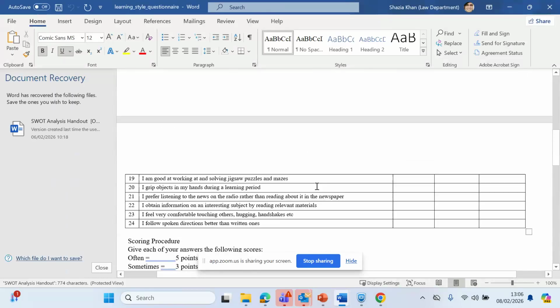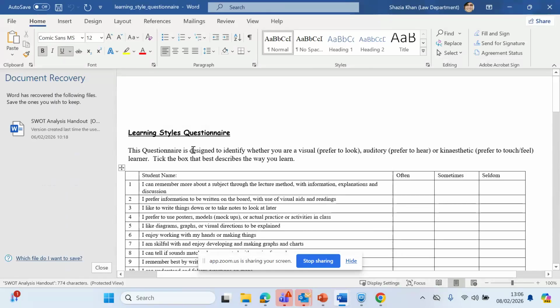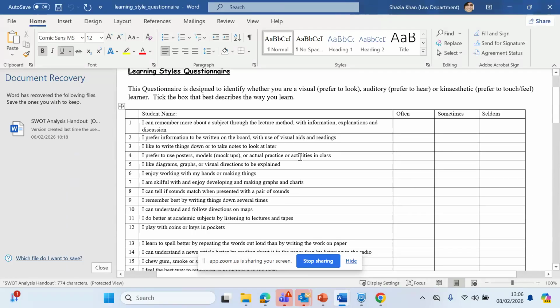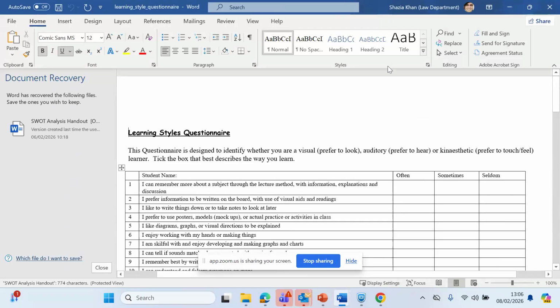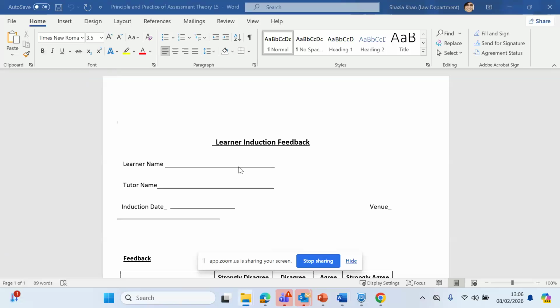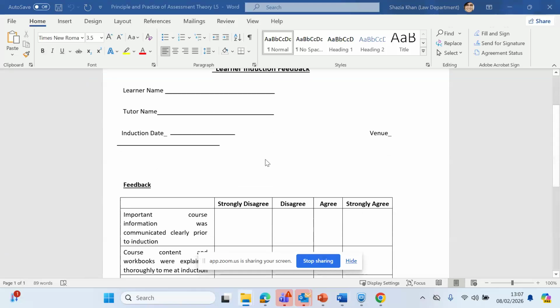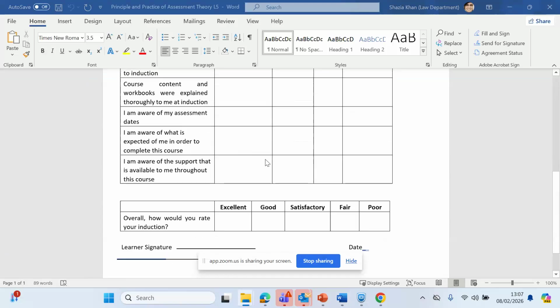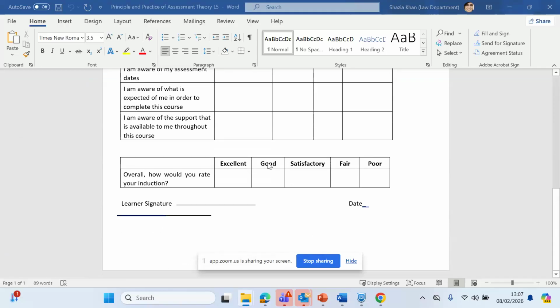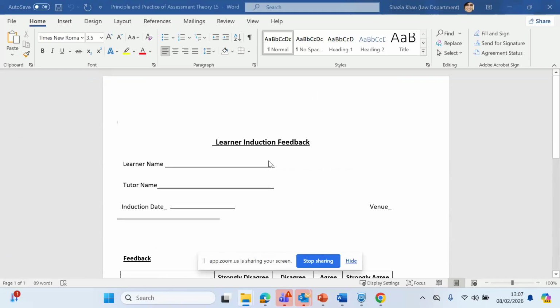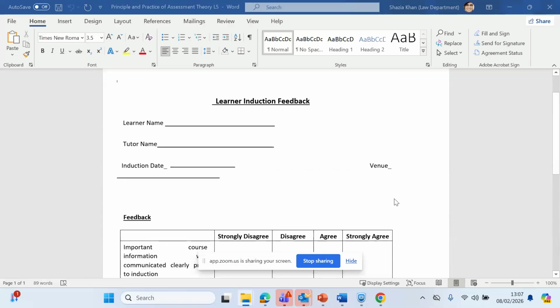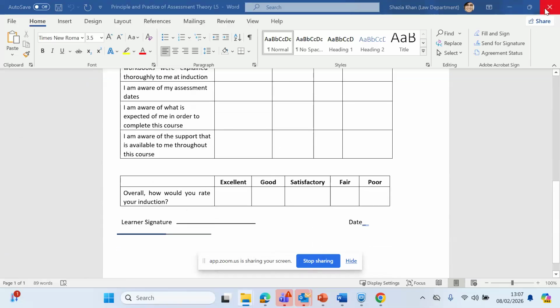So these, I just wanted to show you, these are available on Moodle. So learning style questionnaires here, okay? It goes through the questionnaire designed to identify your learning styles. Then the next one is learner induction feedback. Can you see that? That is available on Moodle for you. This is just things I wanted to show you to help you. So these are available on Moodle for you.